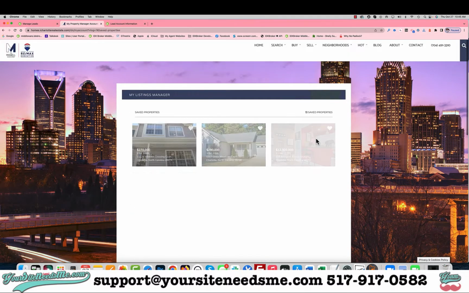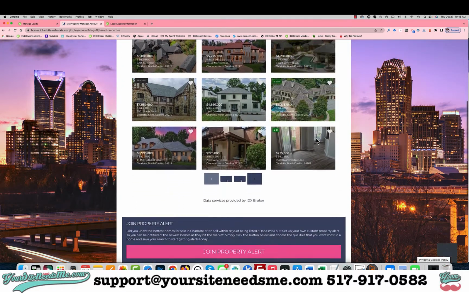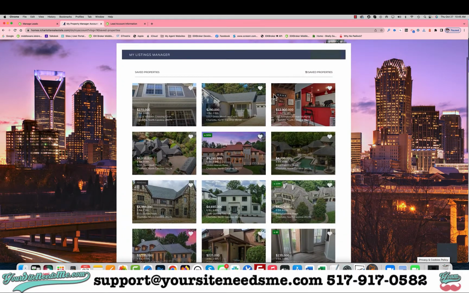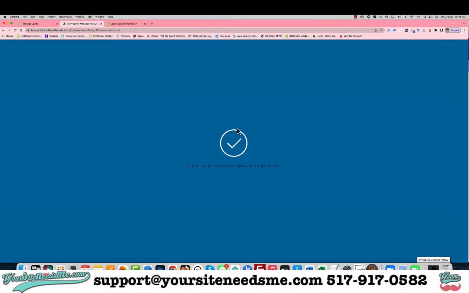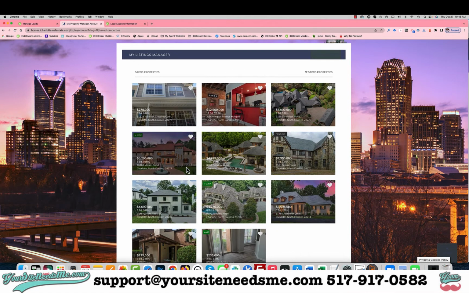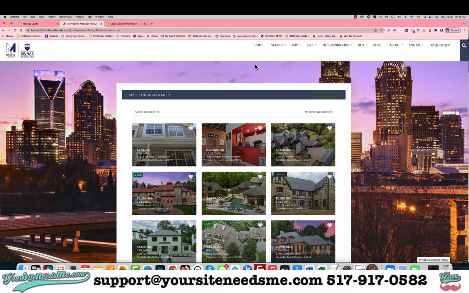You can view all saved properties. You can view all the properties here. This is where you can manage their properties. Let's say this is not the property for them. You can unfavorite it right there and remove it, and it will bring you back to the page. Now, how do you add properties for them? Very simply, you're going to do a search.